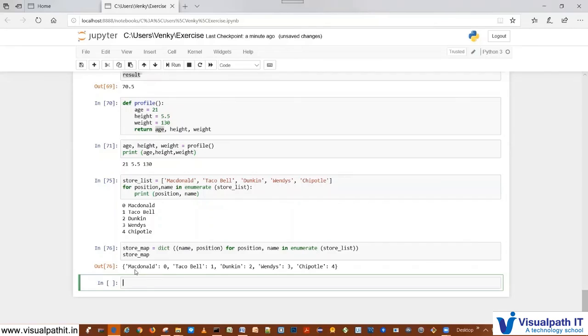See, it returns a dictionary and it has converted this list into a dictionary with values 0, 1, 2, 3 and keys as McDonald's, Taco Bell. See how we converted a normal list to an enumerate, and from enumerate we converted that to a dictionary type.